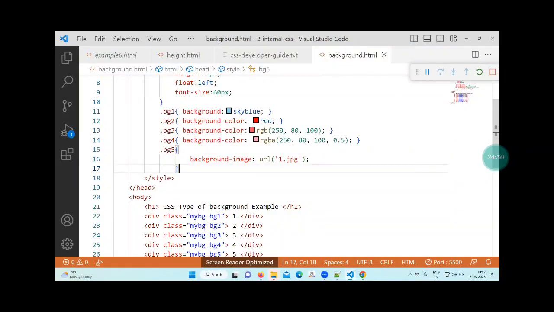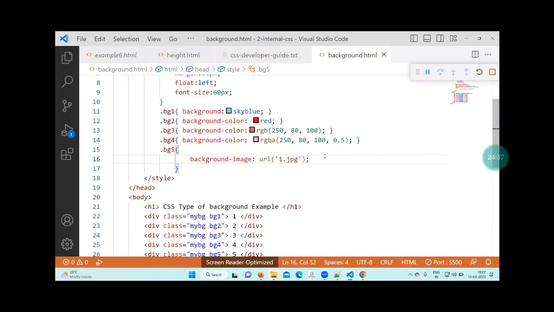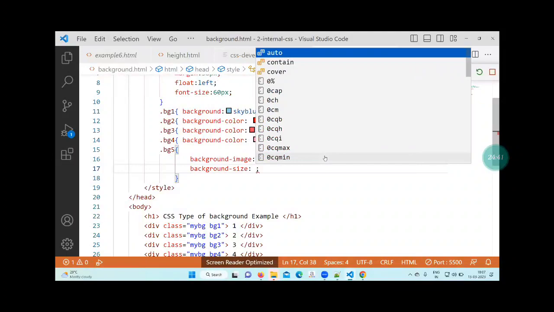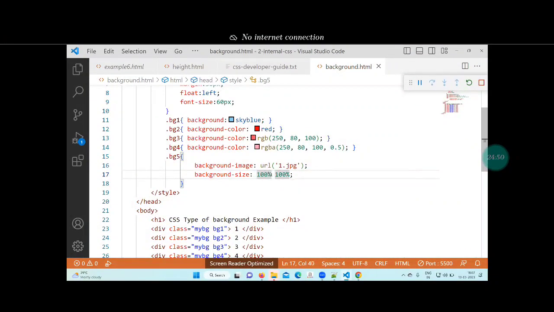Check now, the background is coming. The photo is coming as a background, but it does not look like a photo. One corner of the photo is covering, right? We have a property, using that we can make the photo cover the full width. That is called background hyphen size. 100% of the height as well as 100% of the width. Background size 100% height and 100% width.